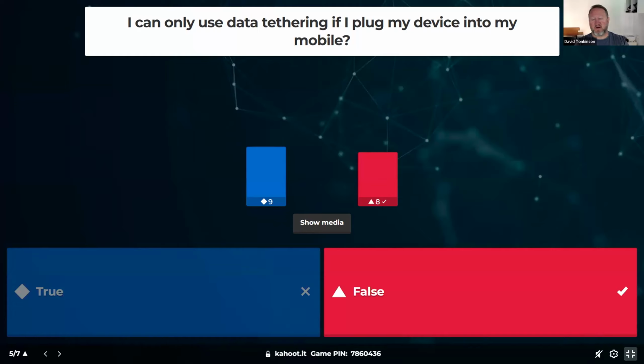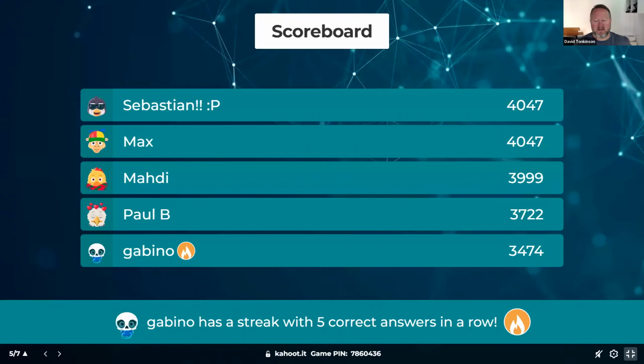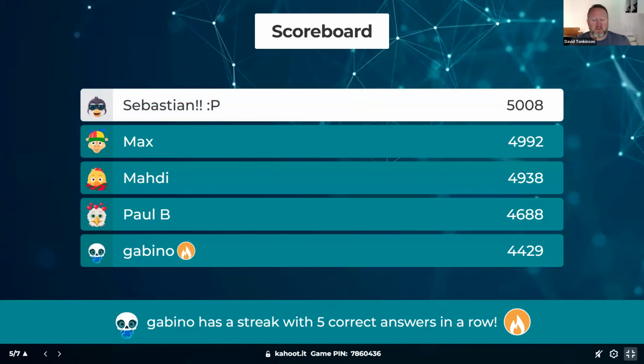Jim, I can't read it. I'm going to have to look at my screen adjustments there. See how that affects the top. Sebastian smashing it out at the top there. Max, Marty, well done. Okay, just a couple more slides then, and then we'll look at having a break.